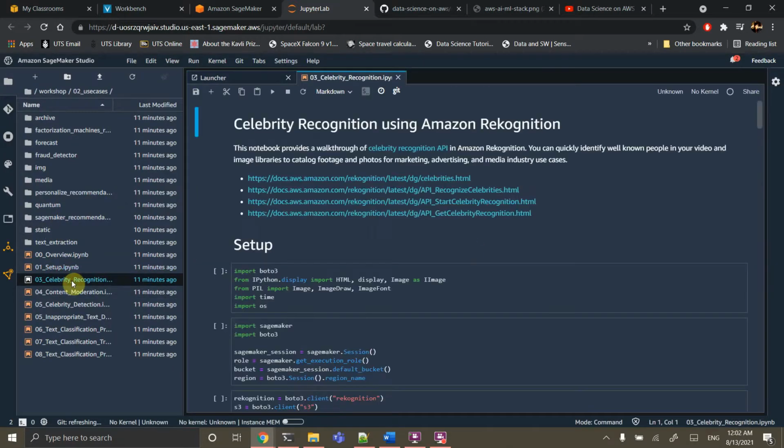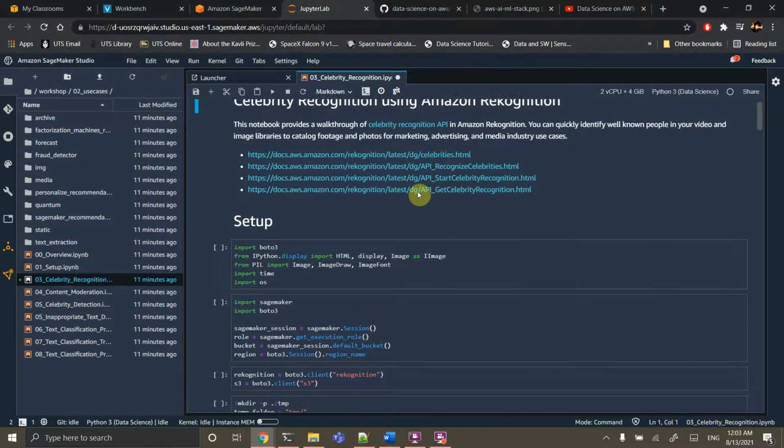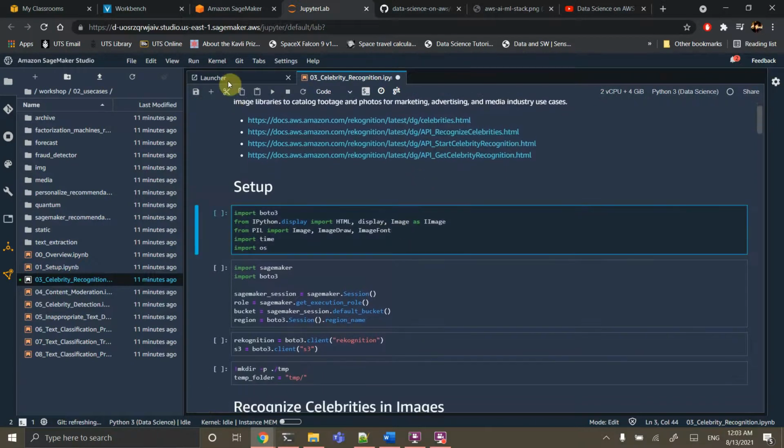Now let's work with Amazon Rekognition first. Amazon Rekognition allows us to have a lot of different computer vision APIs. Today, we're just going to deal with a very simple API, the celebrity recognition API in Amazon Rekognition. This helps us identify well-known people in videos and image libraries.